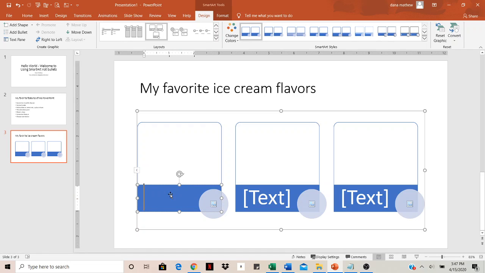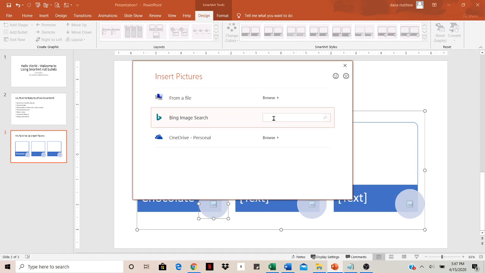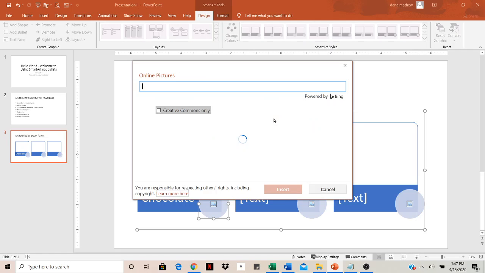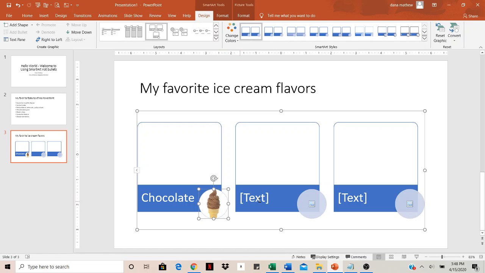And it gives me areas that I can actually type in. So I can go ahead and say that chocolate is one of my favorite flavors. And I could go grab a picture of some ice cream. So I'm going to just do a Bing search for chocolate ice cream. Now this is actually searching for pictures that fall under the Creative Commons only license, so there should be ones that you can use without any copyright infringement. So I'm going to go ahead and pick a thing of ice cream. This one looks good, so I'm going to go with that and just insert that, and you get that little ice cream right there. This does have level 2 text as well.